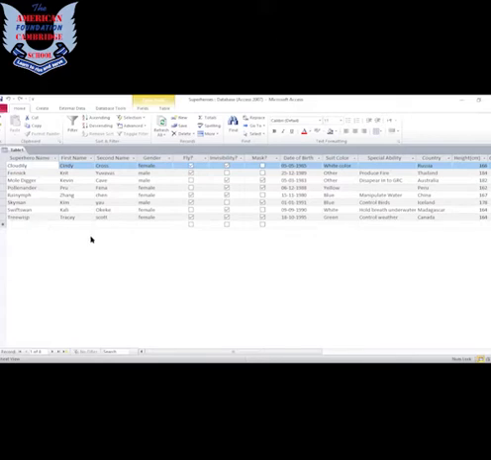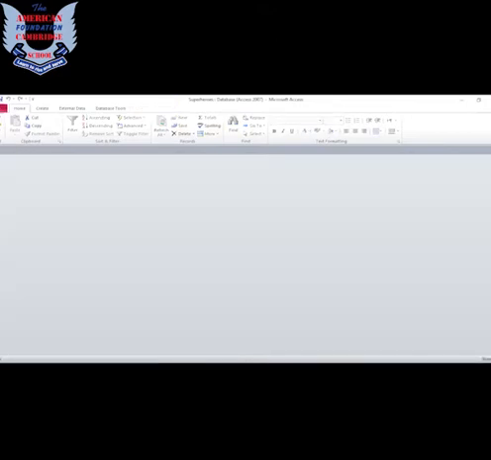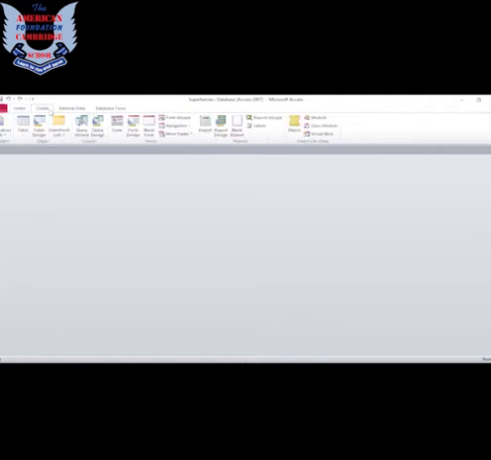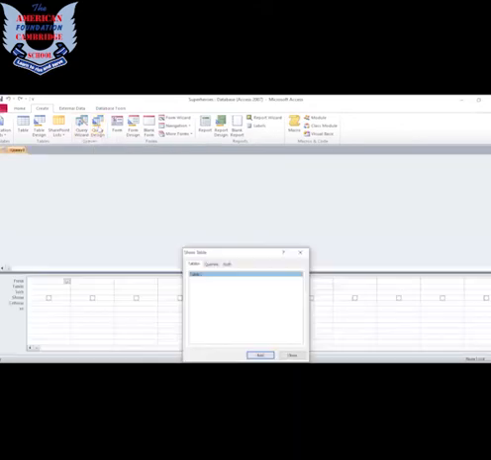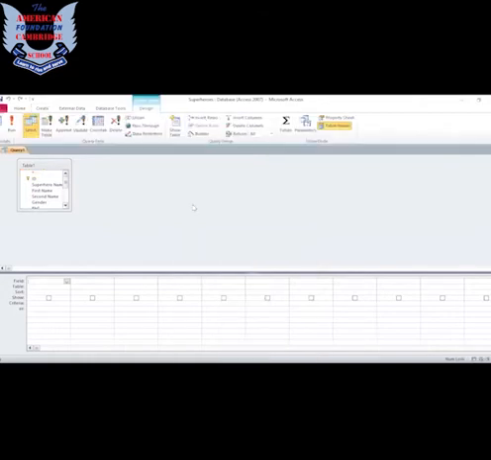You all know that before creating a query, we need to close the table first and then click the Create tab. You will find here a Query Design button. Click it and a pop-up window will appear. Add this table and then click Close. From here you can select all the fields you want to know about.